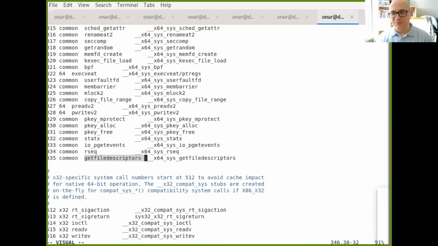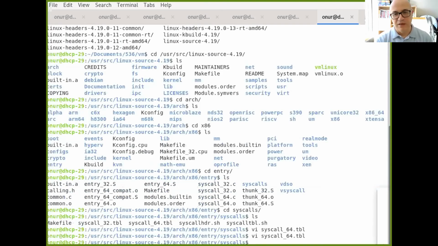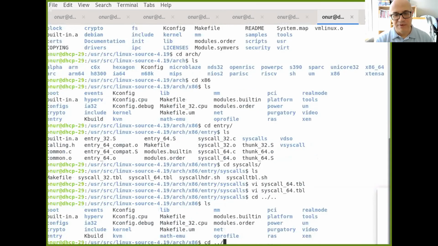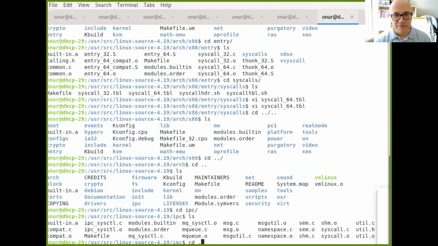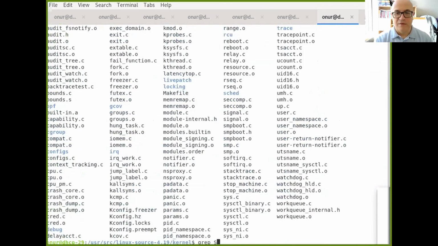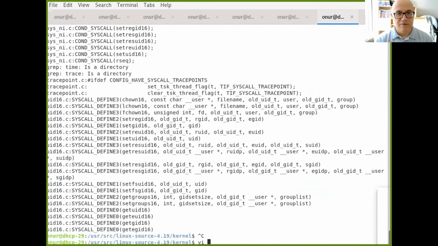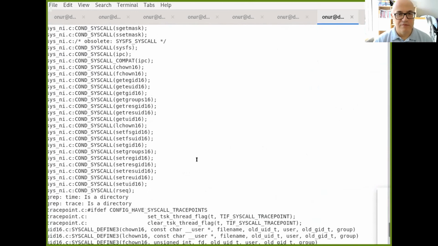So this is the entry point, and from that entry point, the corresponding system calls are implemented in the respective folders in the system. So let me just show you.